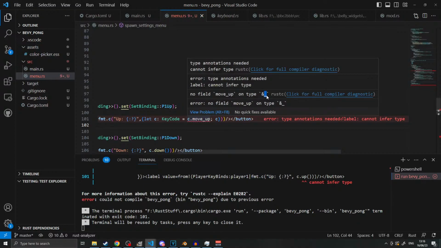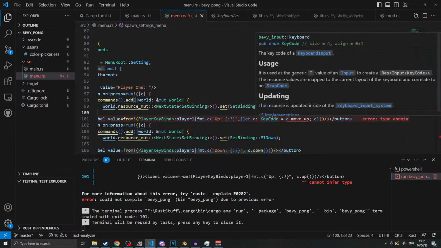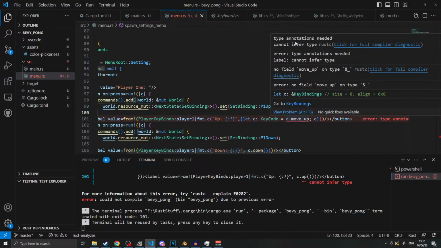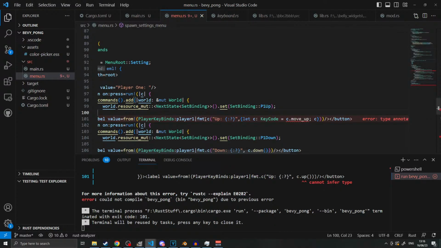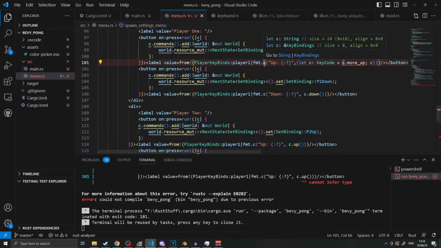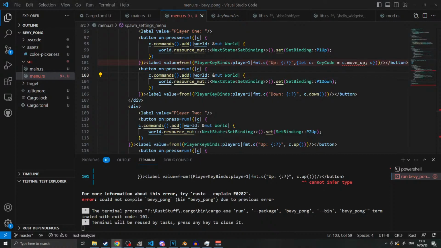Yeah, so it knows that it has a reference to something, but no idea what that reference is. So despite the fact that the compiler seems to be able to work out what it is in editing, or like the Rust analyzer can work it out, the compiler can't. That's bizarre. I don't know what's going on. It's very confusing.